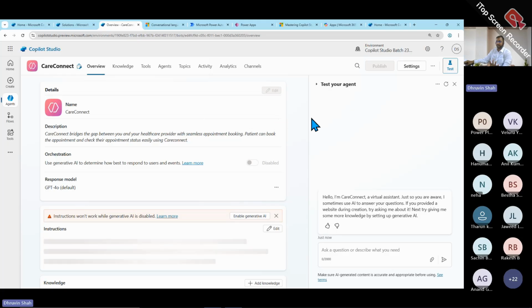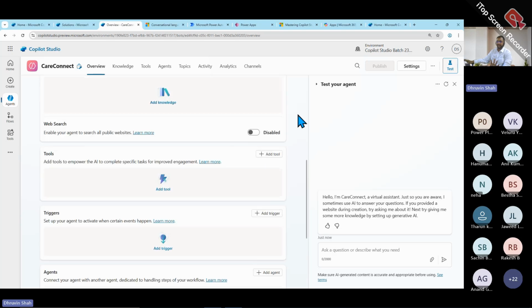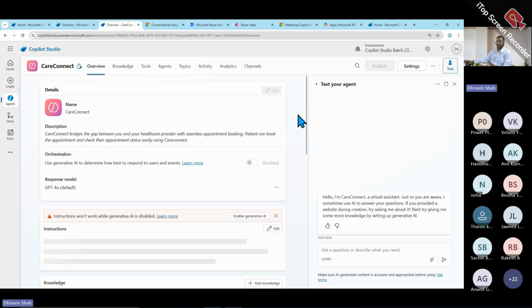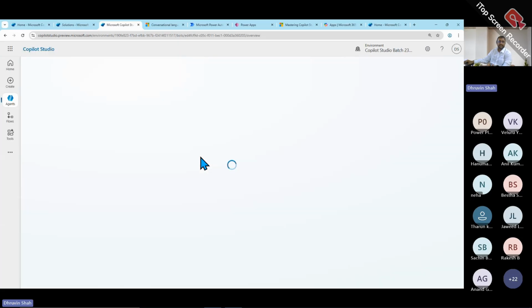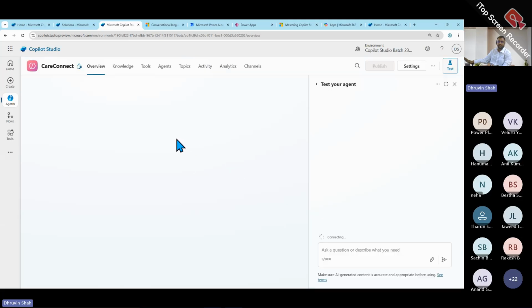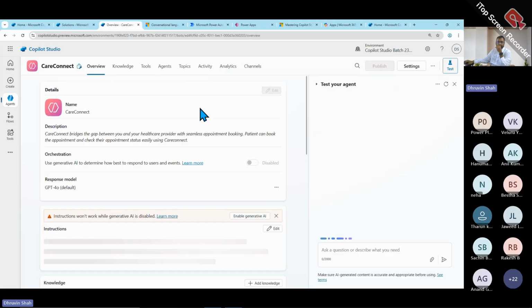It will take some moments to create this. While it is creating, let me at least start explaining the different things which are available as part of your Copilot agent over here. So we set up our first Care Connect agent. Here you can see the description of what this agent is doing. Apart from that, there are some other options as well, which I'm going to explain later when we start adding more AI capability into the agent, once we finish our basics. Okay, but this is how it looks.